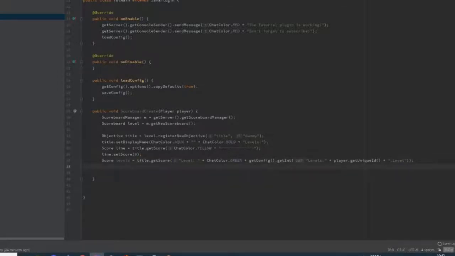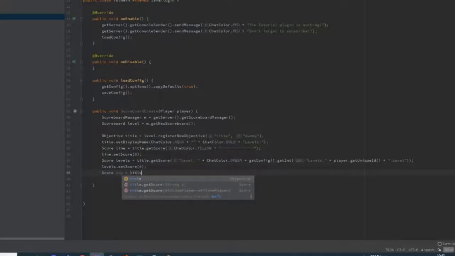Yeah, that's it. So levels.set score 8. Let's just create another, for example, exp. So score exp is equal to title.get score, and then inside you want to put exp.